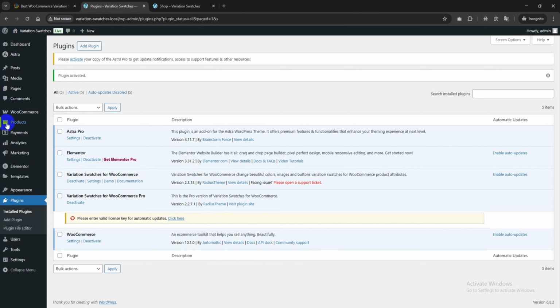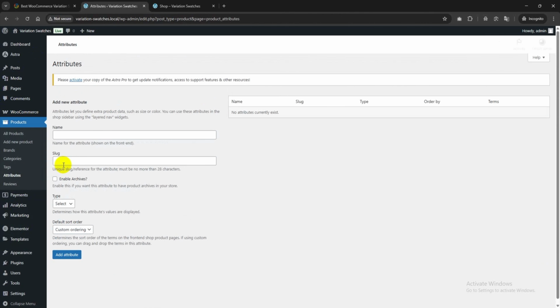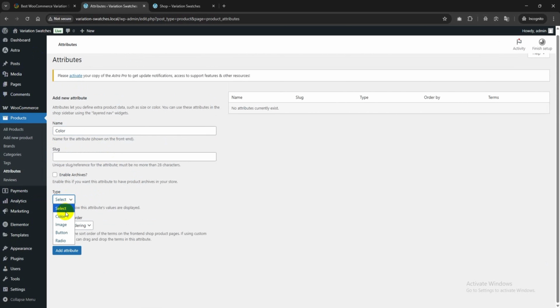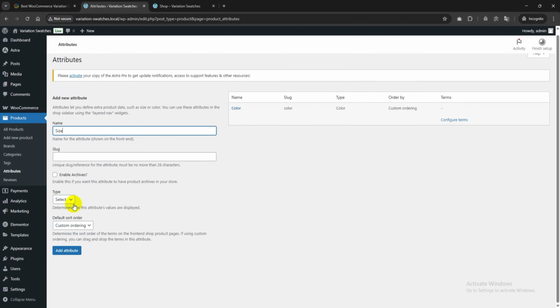Now, in the first step, we will learn how to create the product attributes. For this, go to the product and then attributes. Here, provide a suitable name for this. For example, color. Then select the type for this as color and click on Add Attribute to save this. In this way, you can keep making more attributes according to your needs.